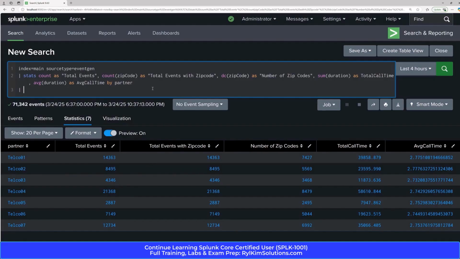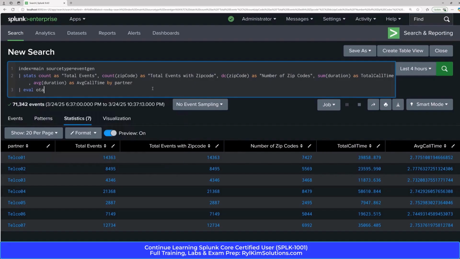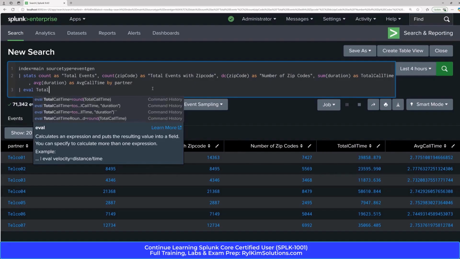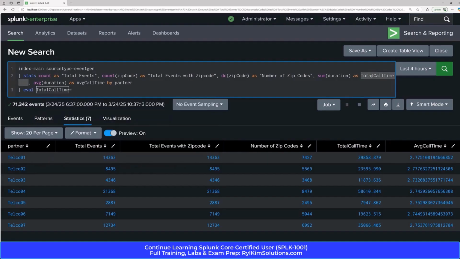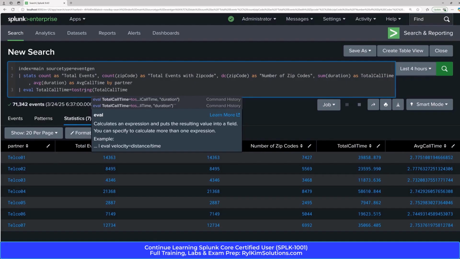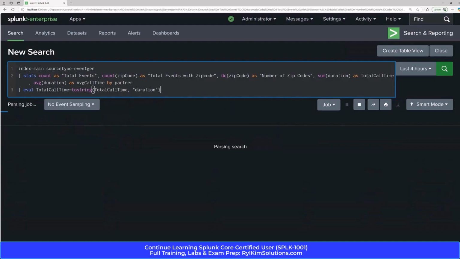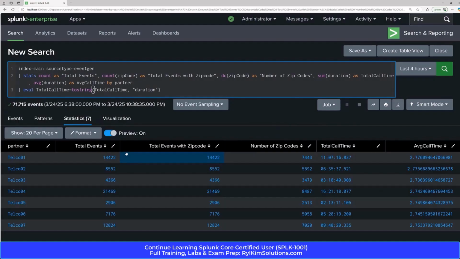So what I'm going to do now, I'm going to use the eval command, and then I'm going to say I want to format the total call time, which is what we have here. Then I'm going to say that I want to use the toString function. And then I'm going to put the total call time. I use the duration option with it, so that it breaks it down into hours, minutes, and seconds for me.